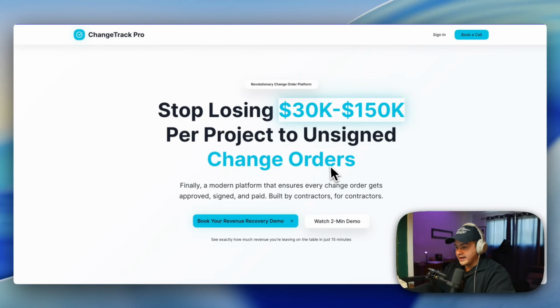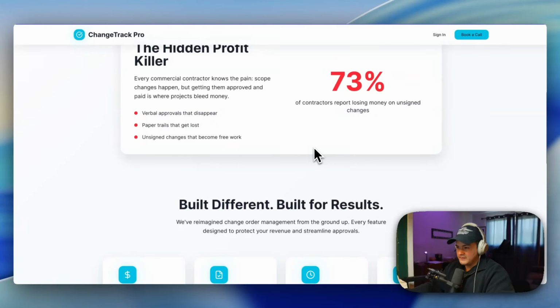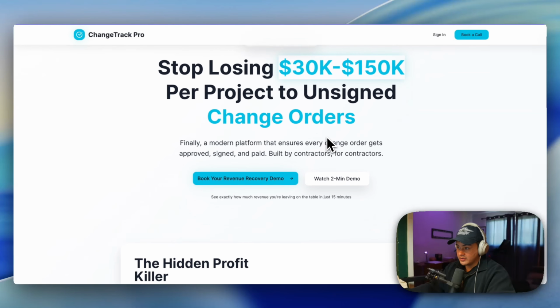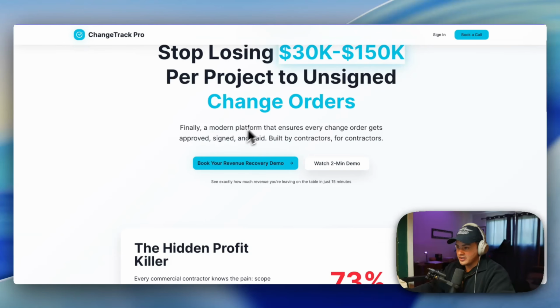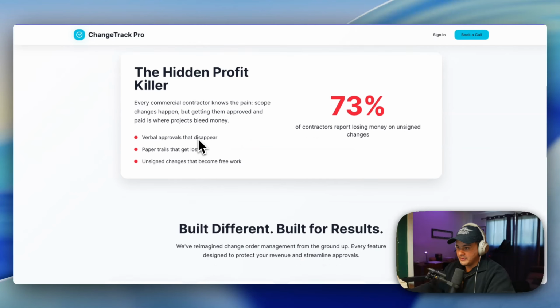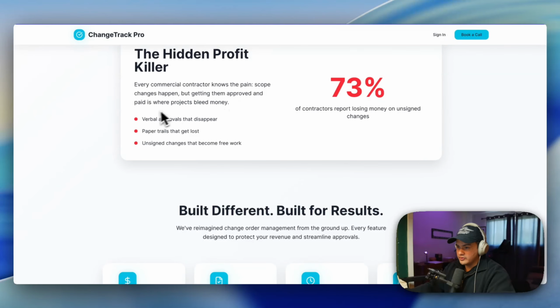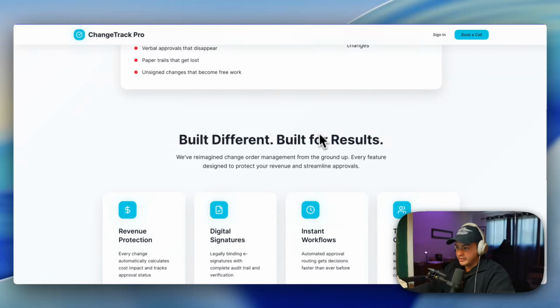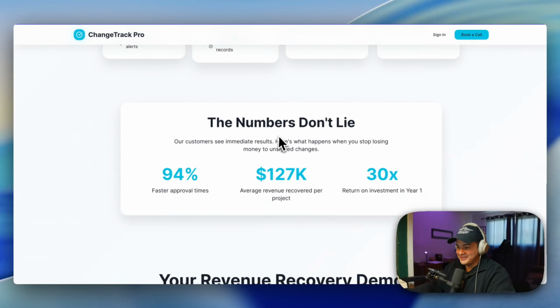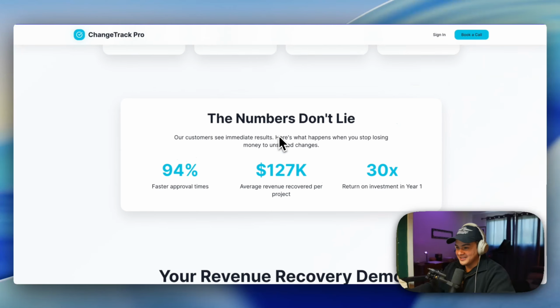Okay, not bad. I like the blue. It went light. I thought it was going to go dark, but I actually really like this. Stop losing 30K to 150K per project to unsigned change orders. The hidden profit killer. I like it. Every commercial contractor knows the pain, scope changes happen. But getting them approved and paid is where projects bleed money. Built different, built for results. This actually looks pretty good, guys. Like something that we could definitely sell.